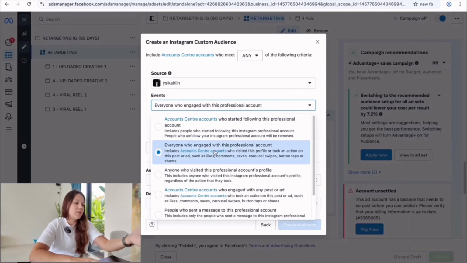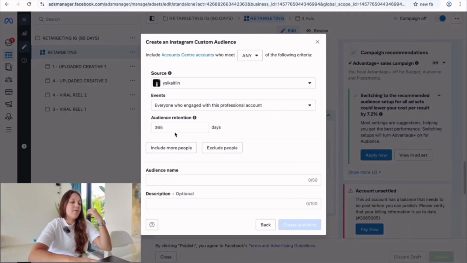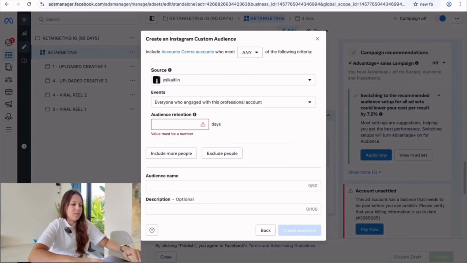Now, right here you can see I've used my Instagram as an example. What you would want to do is then put everyone who engaged with this professional account. You can get super specific with this. Engage with any post, saved any post, sent a message. You can get specific with the way you retarget. Today we're just going to do engage with professional account.